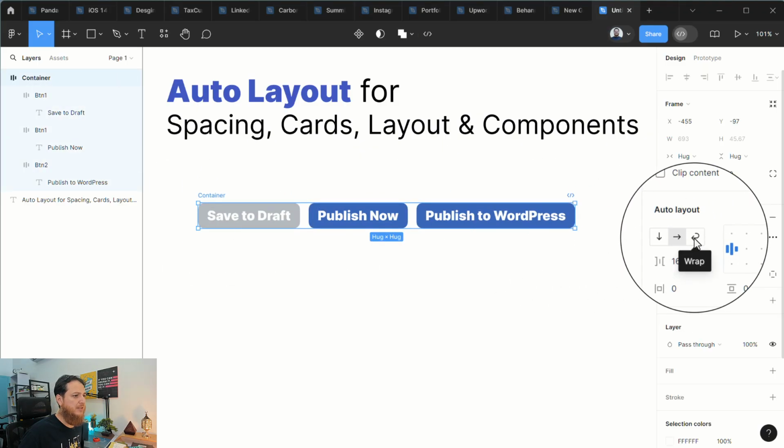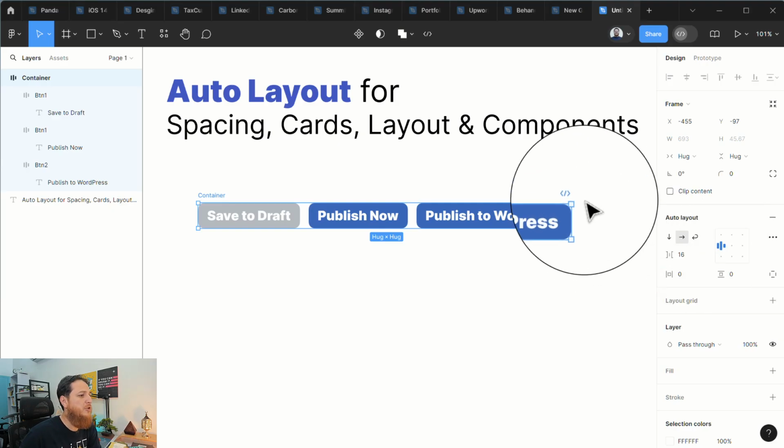Now this third option, this is actually wrap. This is a very new option in Figma. It's called wrap, and wrap means that you can set the container, and when you try to get a responsive view or try to squeeze the container, it is going to wrap up. Okay, so let me show you.